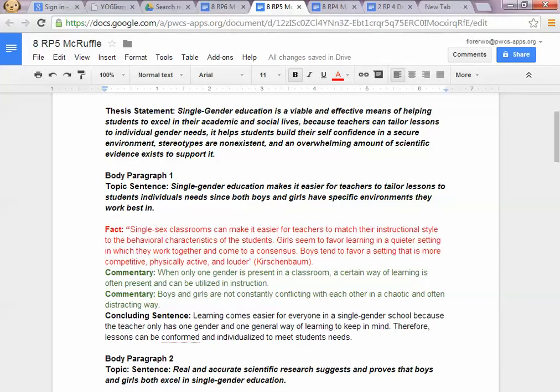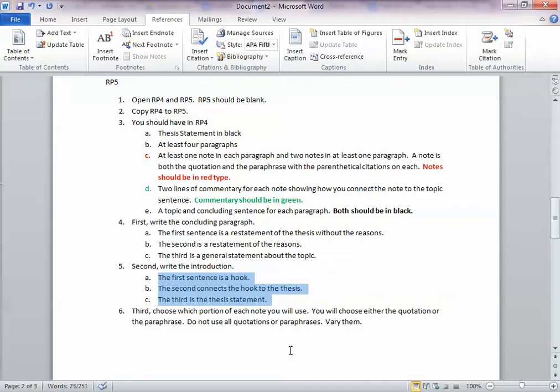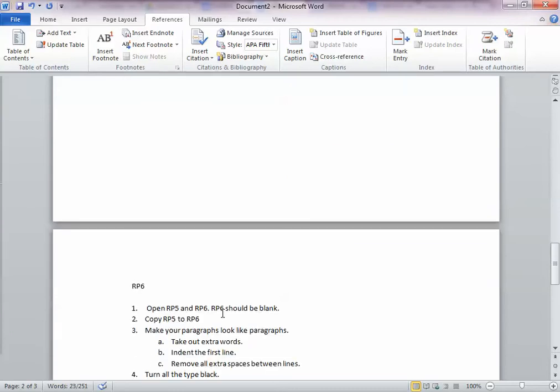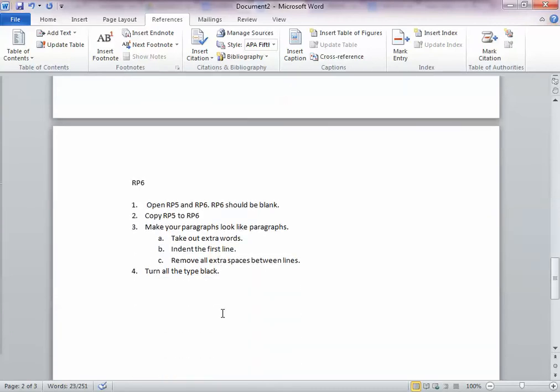So let's go back and look at the list for RP6. We're going to scroll down here, and this is even shorter than RP5. You're going to open RP5 and RP6. RP6 should be blank. Copy RP5 to RP6. Number 3, which is really what you're doing, is you're making this thing now look like an essay.